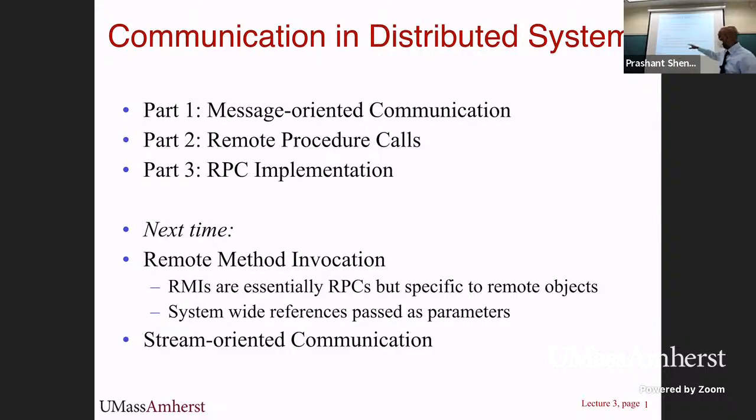Okay. And I've also listed what is coming next for the class. So next time we'll continue that discussion and talk about RMIs, which is how RPCs work in an object-oriented fashion, specifically how Java has these concepts embedded in it. We'll also talk a little bit about stream communication. Okay, but that's for next time. Today, let's start with messages and message-oriented communication.